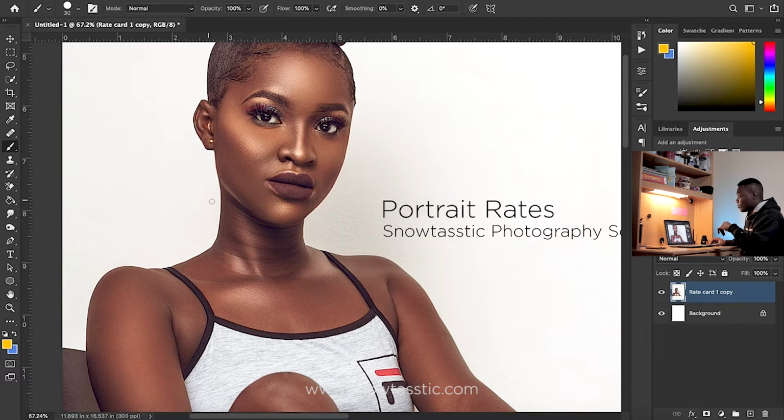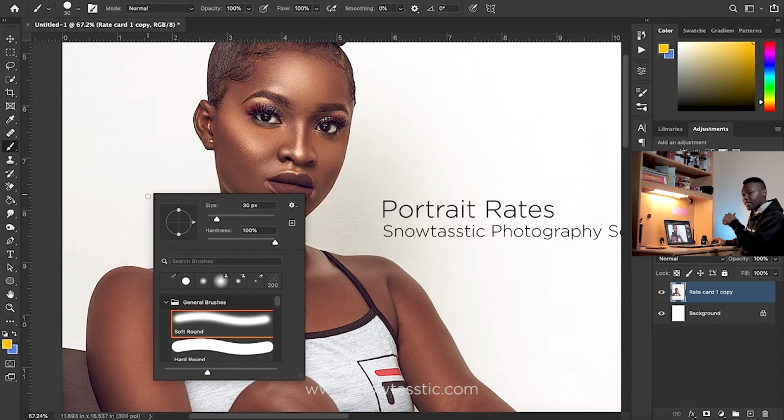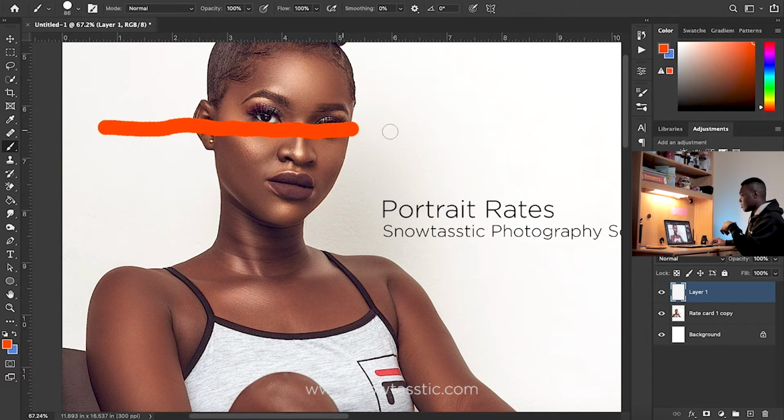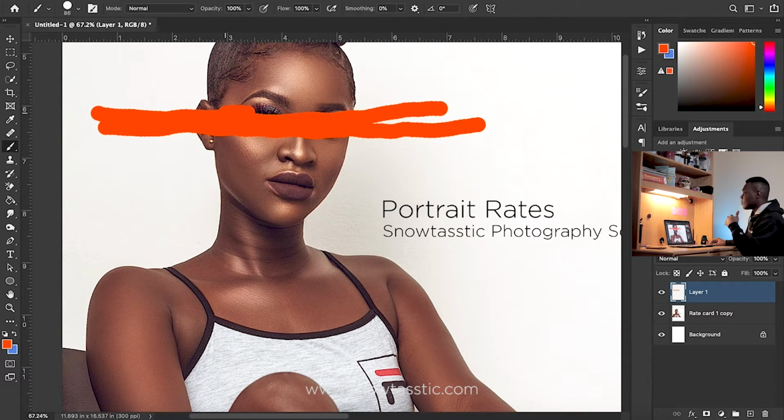I selected the brush tool, and to increase the size of the brush tool, I'm gonna right click on my mouse, and then I'm gonna just click and drag, and that increases the size. Then I click a new layer because I don't want to ruin that image. I select the color orange, and then I paint over this. And that's what the brush tool does.